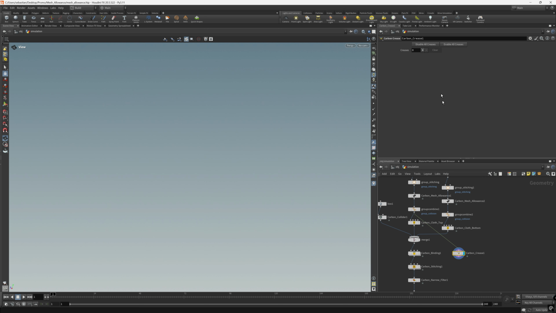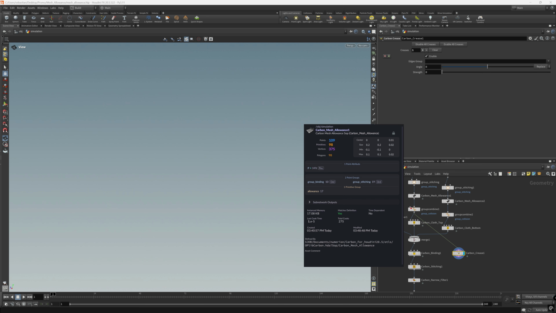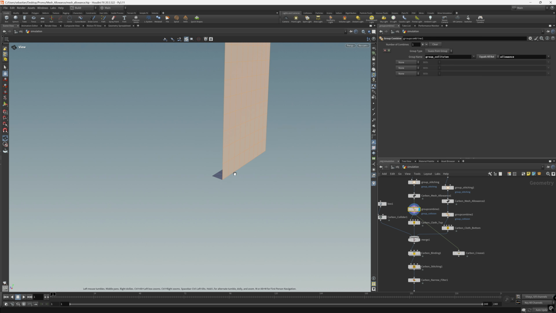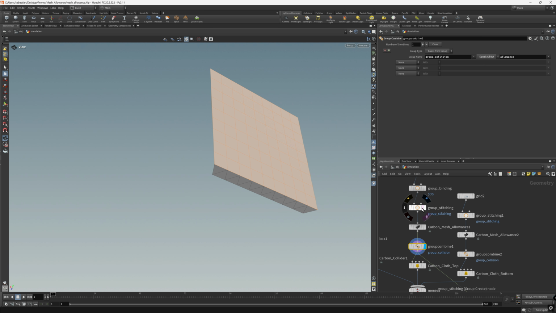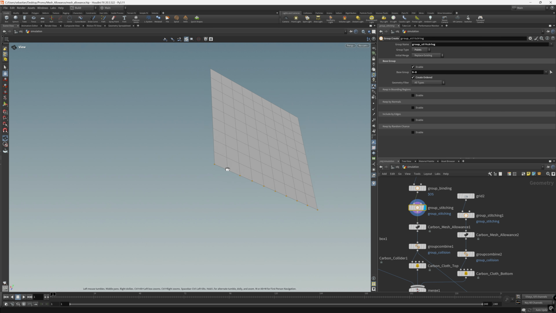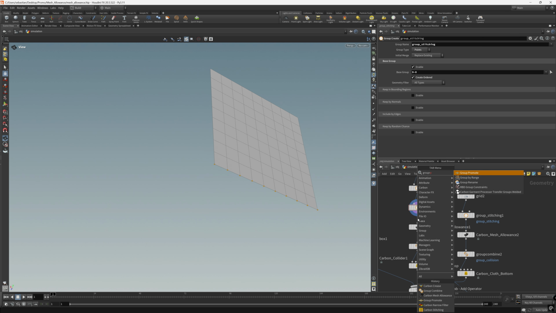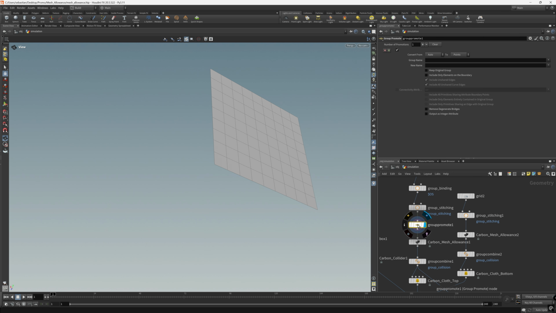All right, what do we need? Our carbon crease node needs an edge group. What is the edge group? Well, we want the group that's here, these edges here that were formerly open edges, but are now between the allowance and the original mesh. So how can we get this group? Well, we can either manually select it, or we can look at the stitching group that we have in the beginning. We can use a group promote node, go in here.